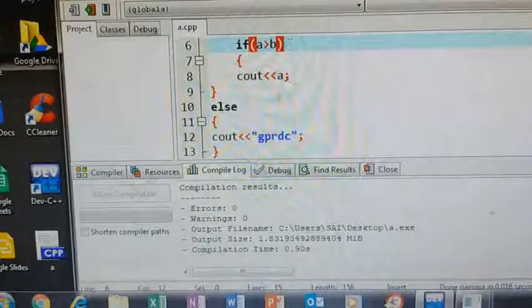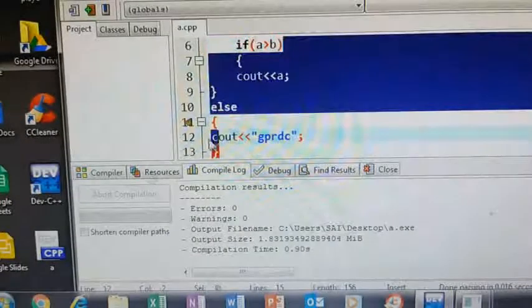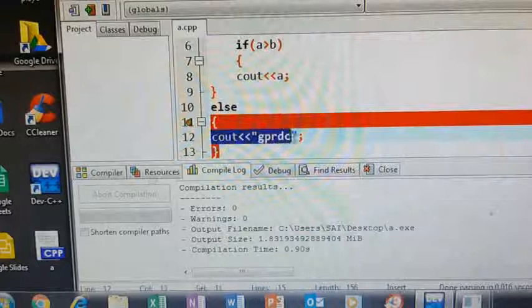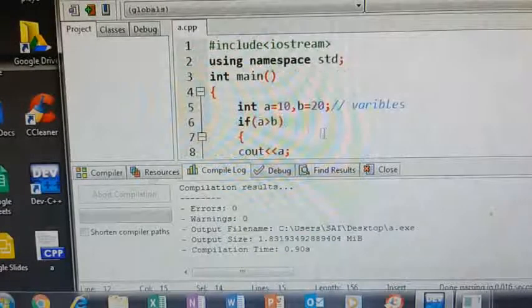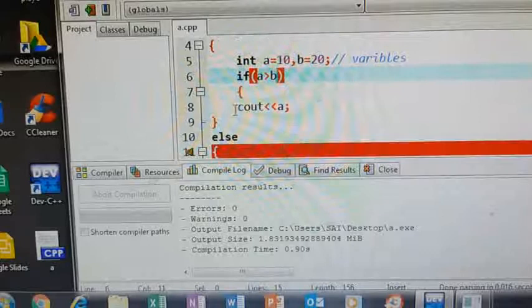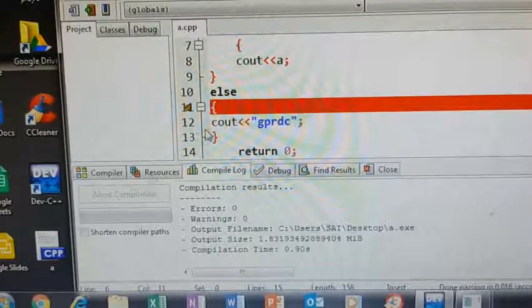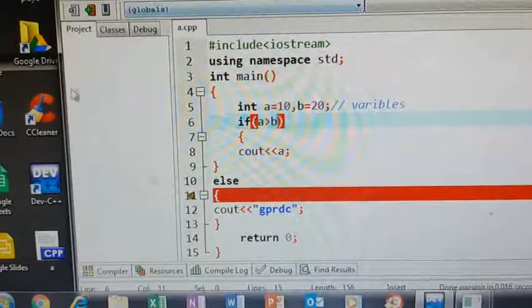So as already explained, what you have written in the false block doesn't matter. It will just check the condition. If the condition is true, what is in the true block will be executed. If the condition is false, what is in the false block will be executed.